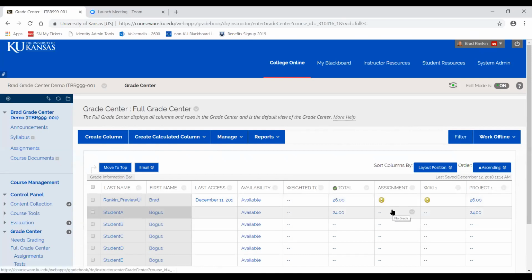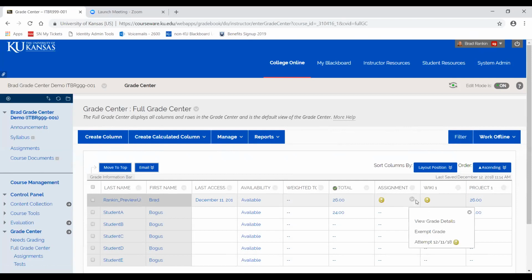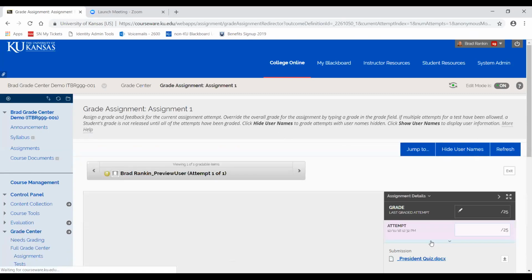You may have been noticing in mine that I have these little exclamation points. These little icons for assignment 1 and wiki 1. This is to let me know that this student has submitted something in both of these areas, and so it is ready to be graded. And while we're here, we might as well notice that if you click the options button in the same cell with that symbol, a little menu appears, and you'll notice 3 options right now: view grade details, exempt grade, and attempt 12, 11 of 18. If you want to view the student's assignment attempt from here, you just come down here, select the attempt, and it's going to take us into the inline grading screen.